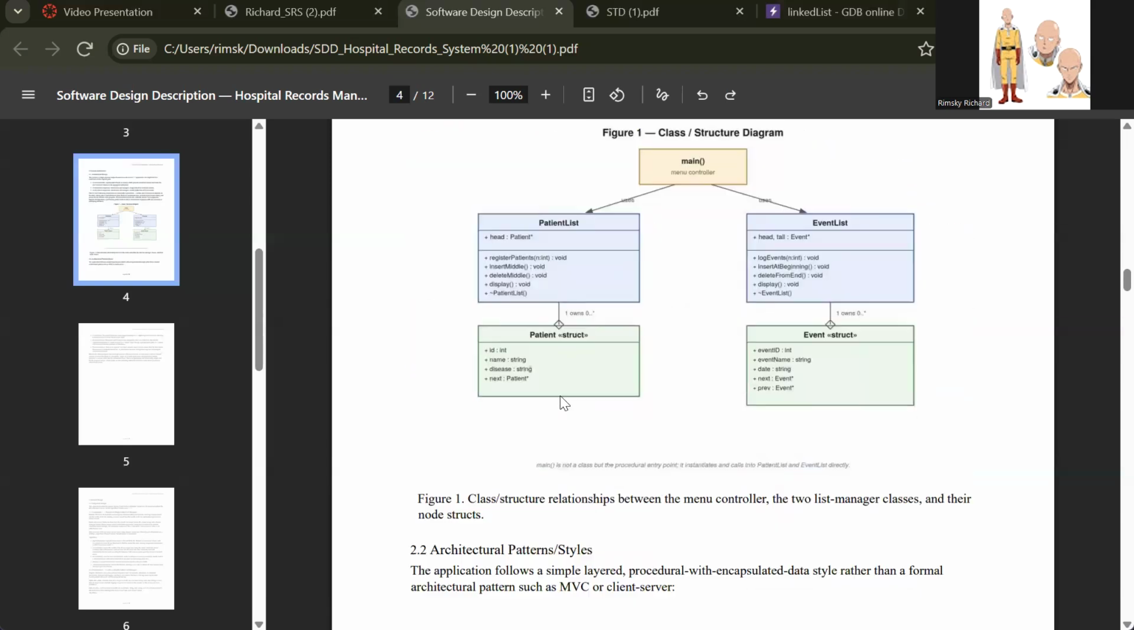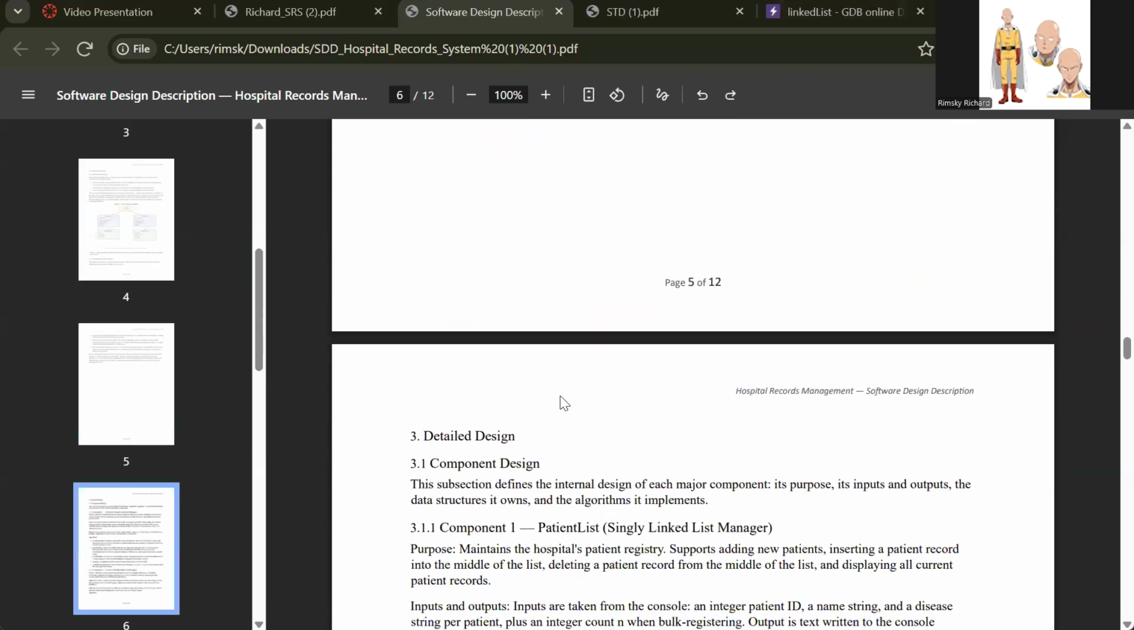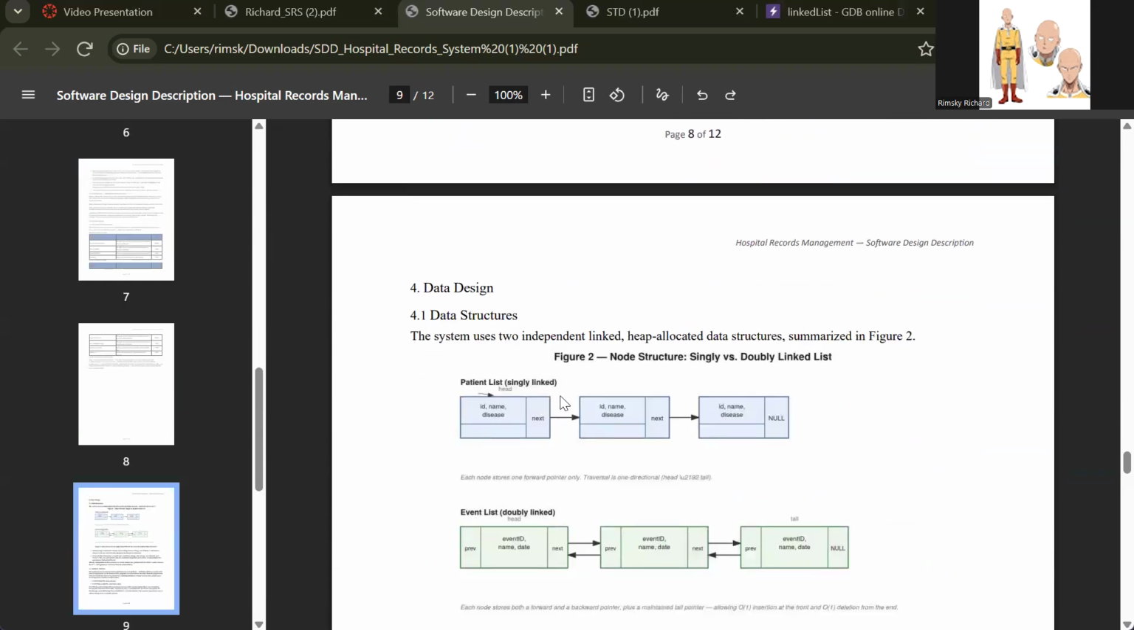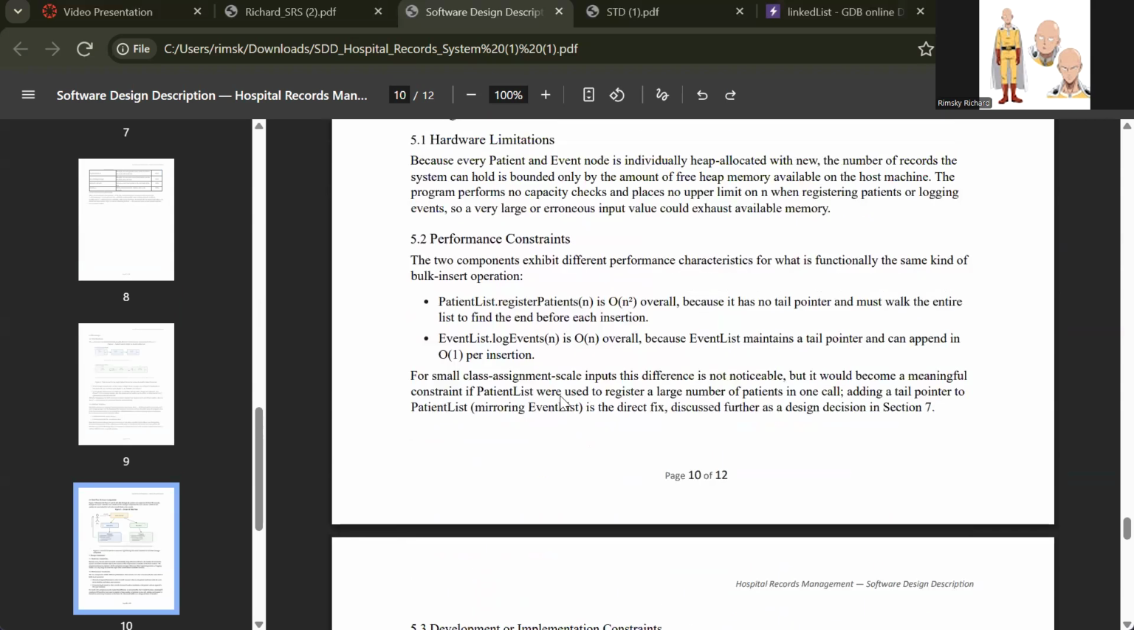On performance constraints, the design choice, like I said, was very intentional, and the SDD is very upfront about it. Logging an event is O of 1 because it can append at constant time on every single call. But registering a patient is O of n squared because the patient list has no tail pointer. So a single registration has to walk the whole list from the head just to find the end, and that's O of n squared.